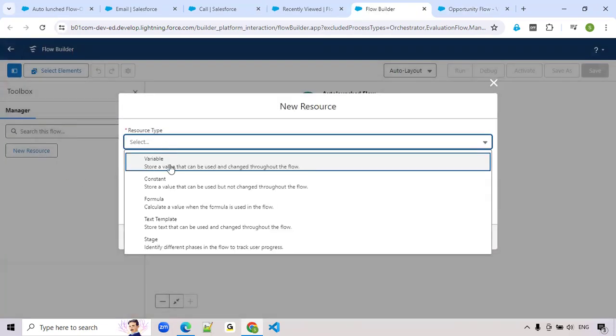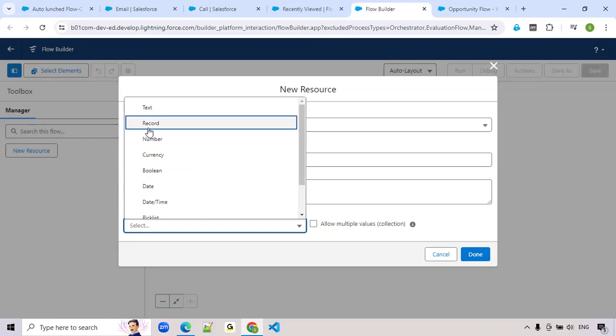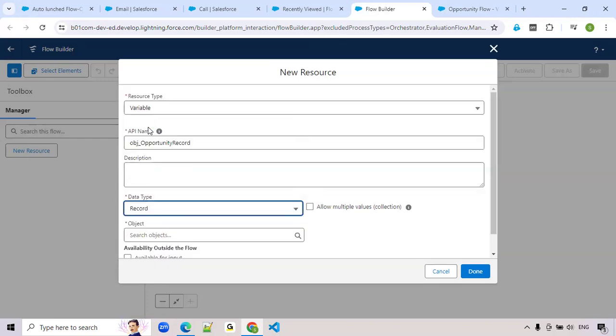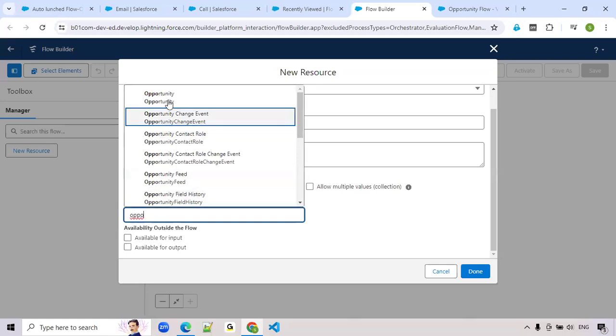In this resource variable we are taking, so here obj opportunity record. Here the data type is record. Whatever record is triggering in the parent flow, that record we are capturing in the subflow. That's why it is only one record, and that's why we are not going to select this one. Which object we want, that object name is opportunity.